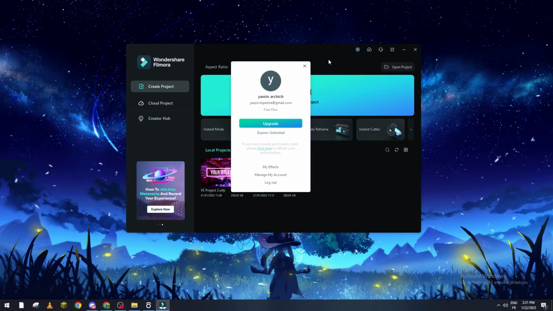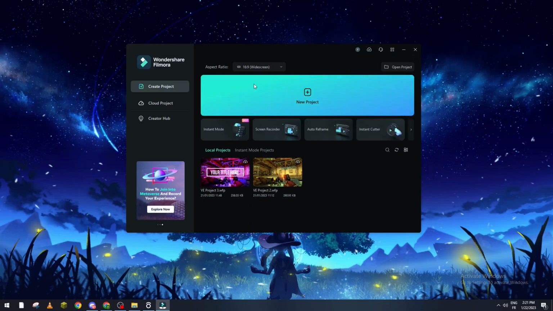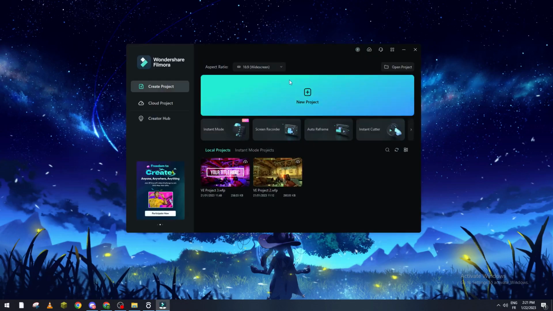Basically, it's a pretty simple way. Just go ahead and use your Gmail, Facebook, or Twitter to log in, or just create an account using your email, password, and name. Now, after you created your account and log in, here you choose the aspect ratio. So make sure that you have chosen the correct aspect ratio for your projects.